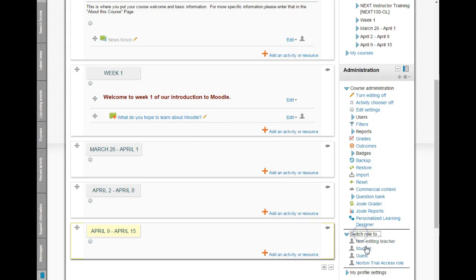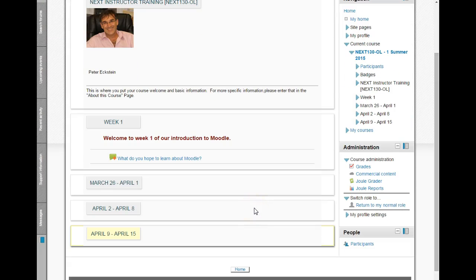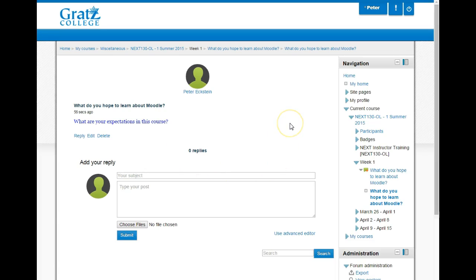Let's see what students see. And this is what a student will see. Now, what does the forum itself look like? You click on the link, what do you hope to learn about Moodle? And that's what it looks like.